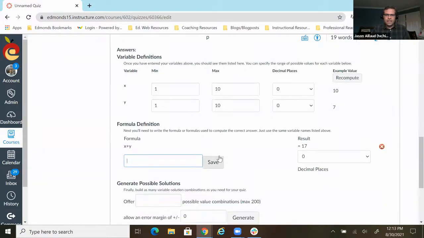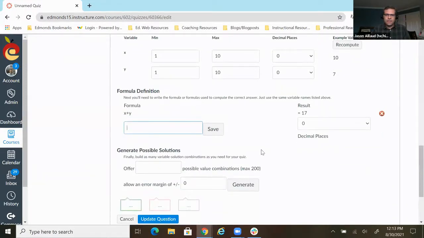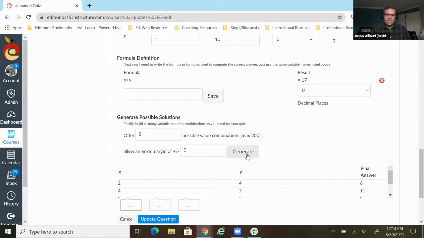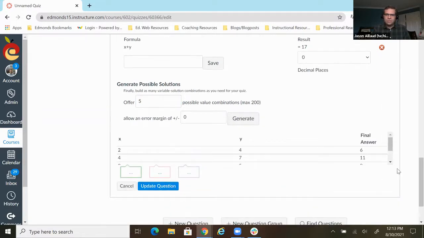And then we can do save. And we can choose how many different combinations we want to have Canvas generate. And you can see it's a maximum of 200. And then we can generate, and it will list for us all of the different questions that it's going to be asking of the student.